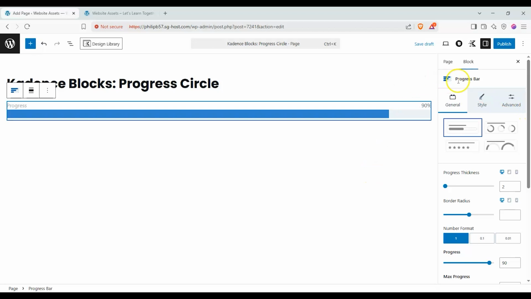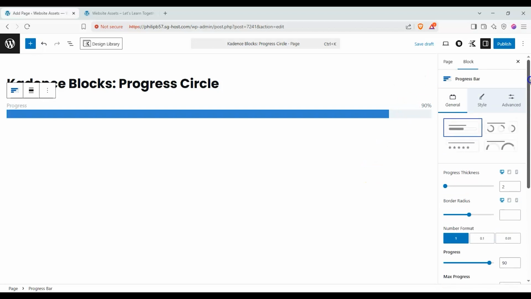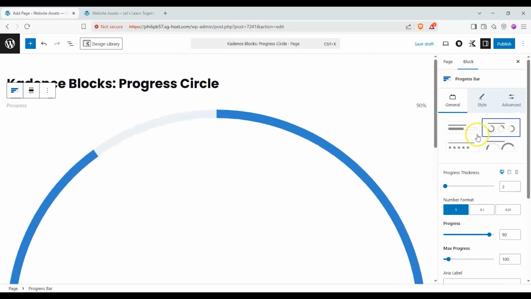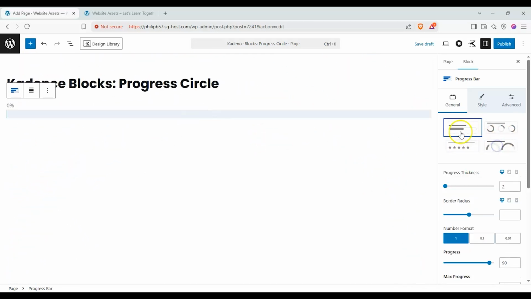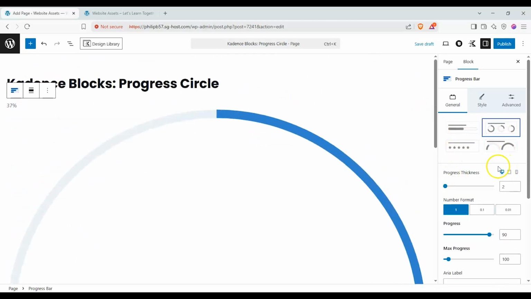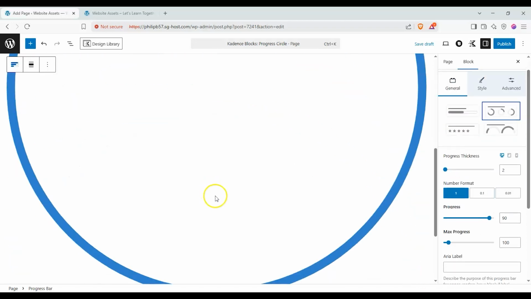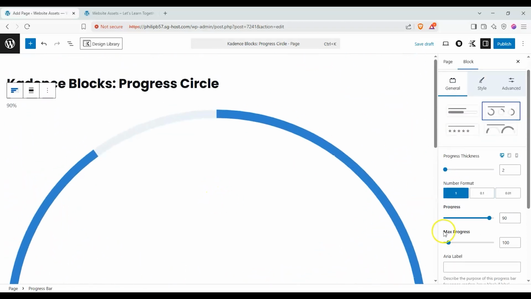We have another video just talking about this block. But let's go ahead and take a look at what happens when we select our progress circle layouts over here. So this is what it's going to look like when we use a circle. It's the same options as the progress bar, but also different. So let's take a look at this. We have the whole circle on here.